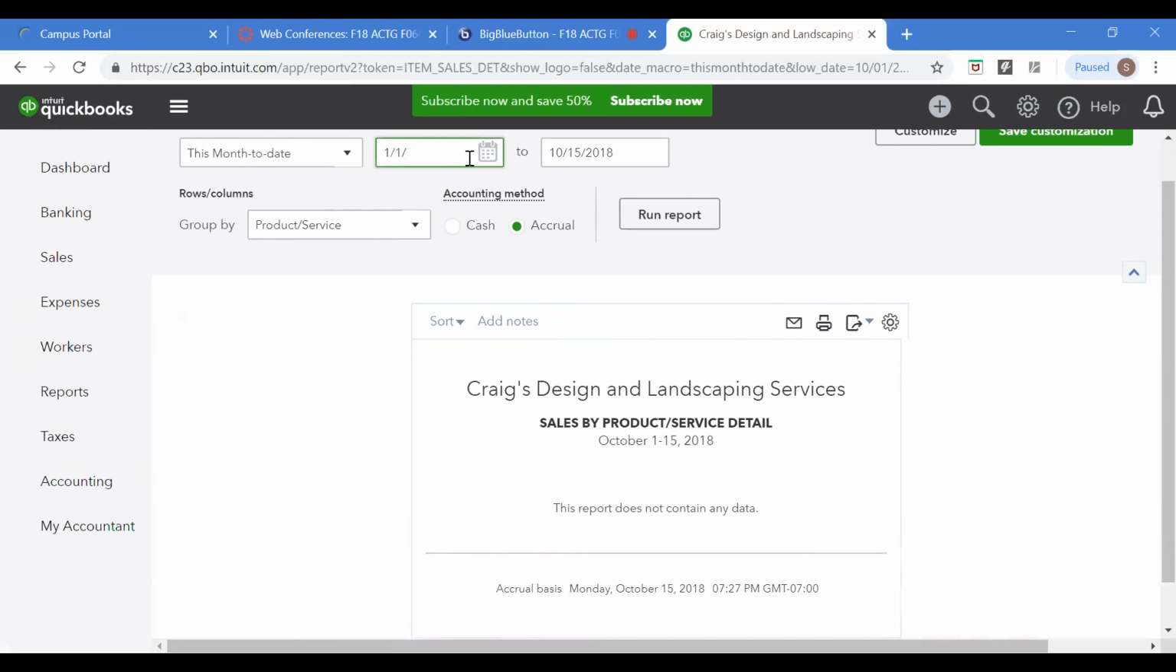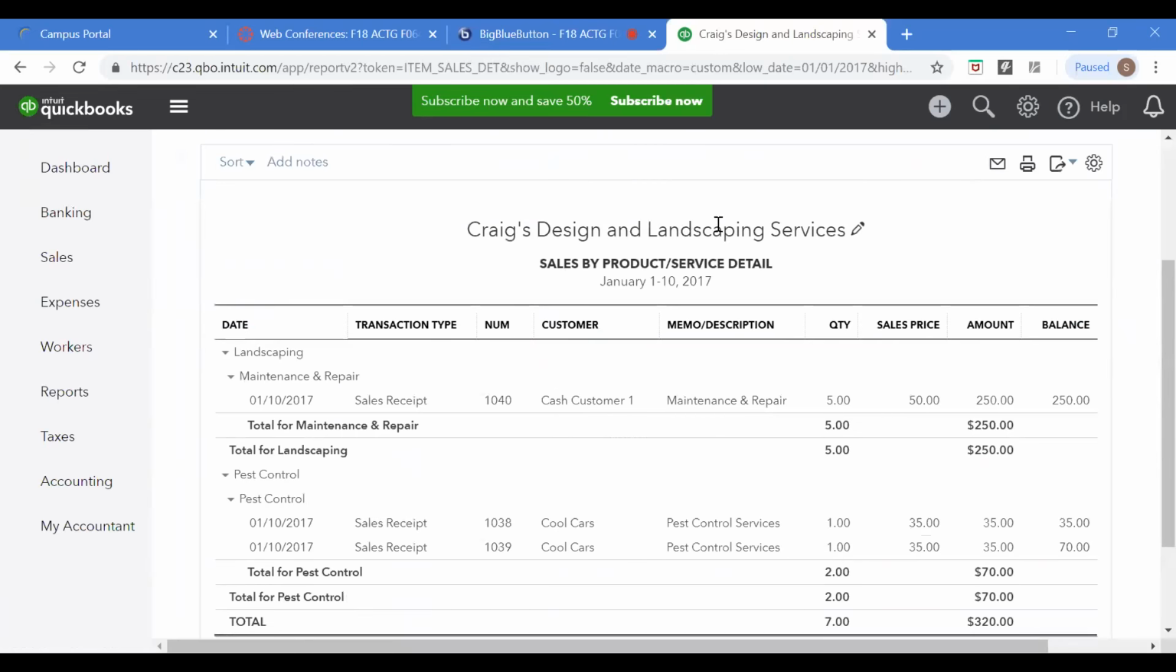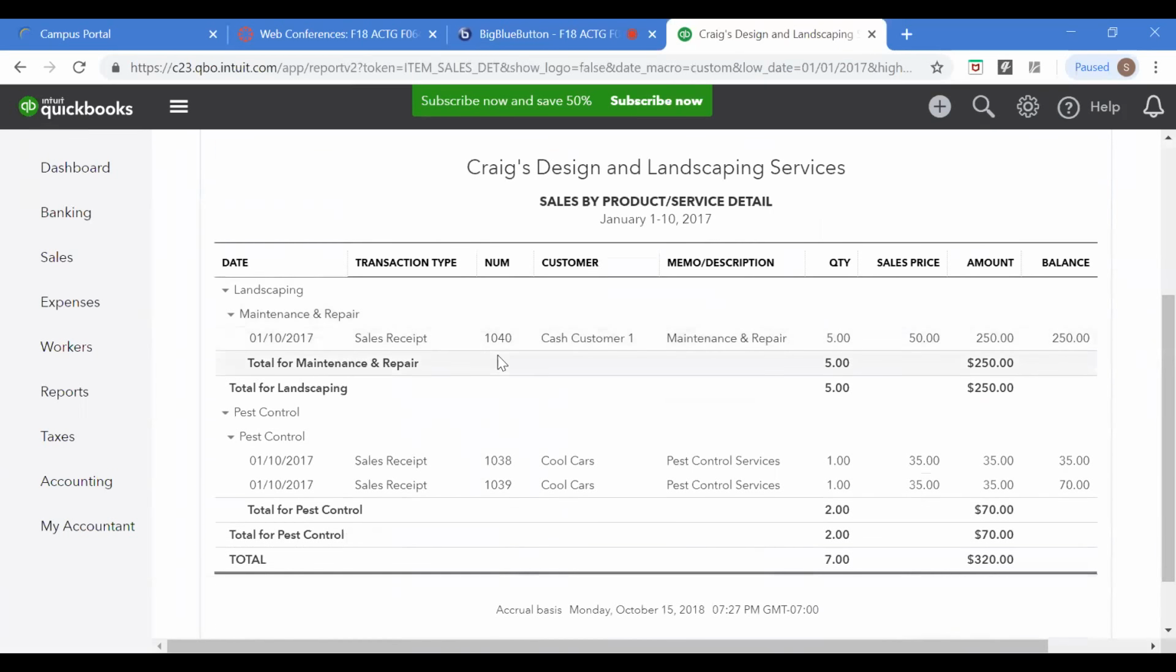So 1/1/17 to 1/10/17 and run report. And so you see that it shows you by product. So for landscaping, what is the total sales? For pest control, what is the total sales for that period?